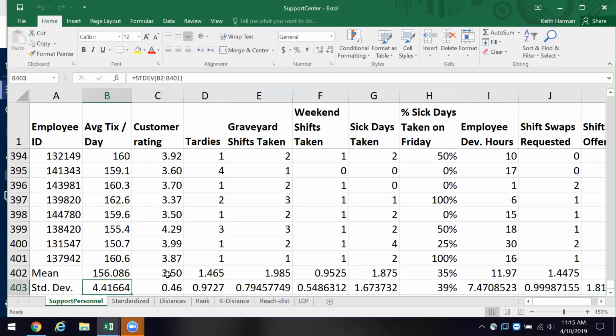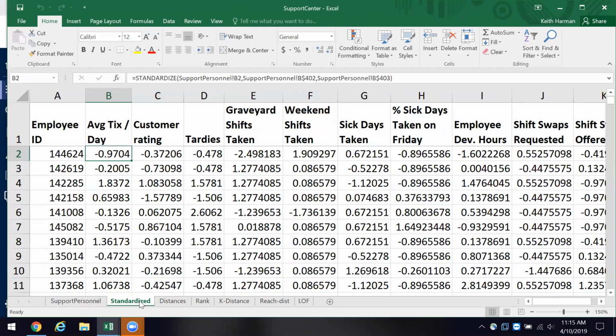And the next thing we're going to do, once we have the standard deviation and the mean for all of these different people, okay, is we're going to standardize those scores, okay? Now in the standardized tab, let's talk about it, okay? Over in column A is the employee, all right? Then in column B through column K, we have the metrics. And we're going to standardize these data. We're going to clean them up.